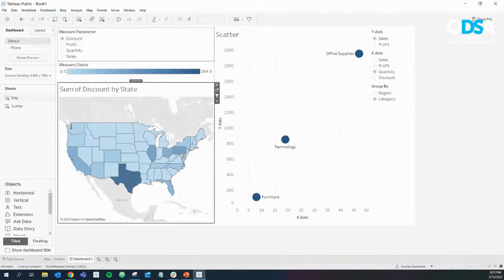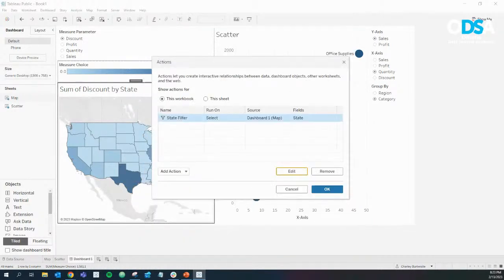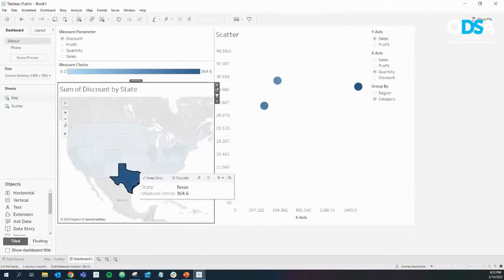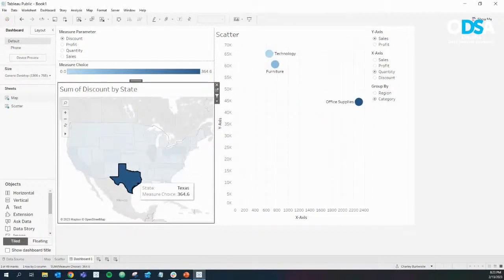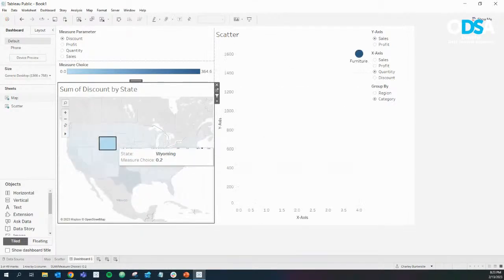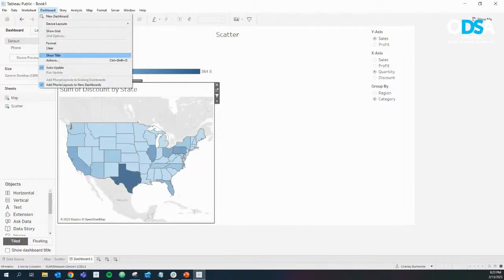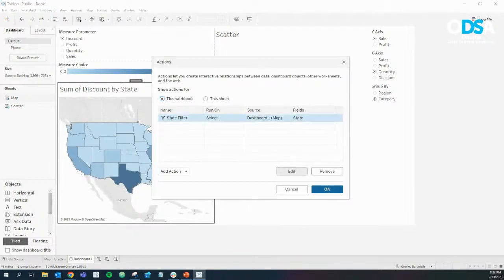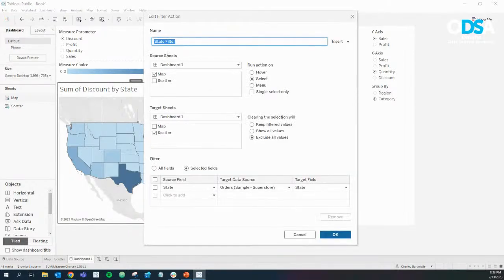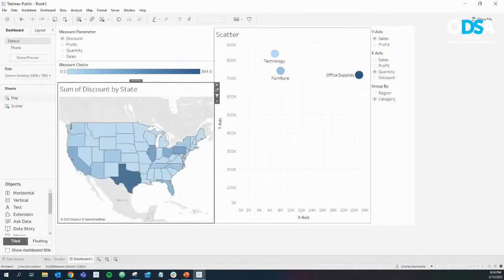Let's go actions, edit. If I have exclude all values, so it keeps it like this. I select Texas, it shows it. If I unselect Texas, it shows nothing. So there's use cases maybe for each of these. But I always like to just have show all values. So whenever you click into something, if you unclick it, it just goes back to kind of the default.